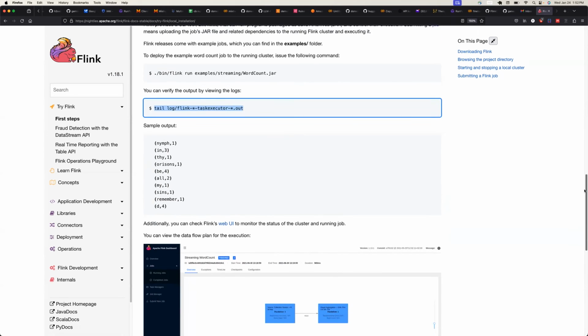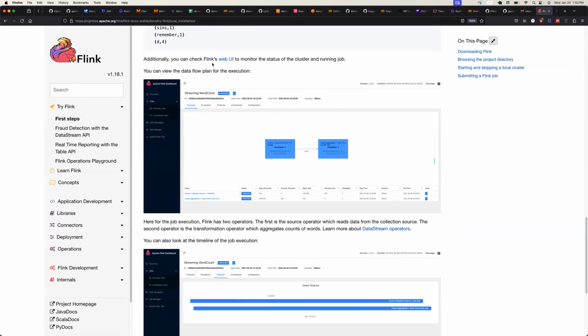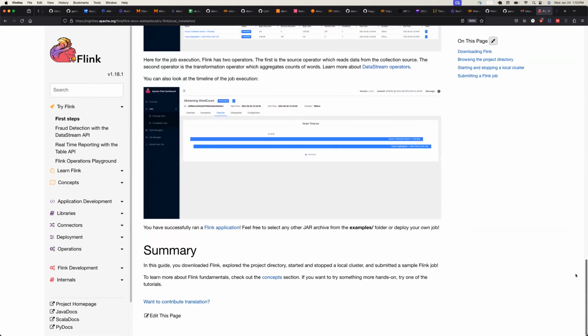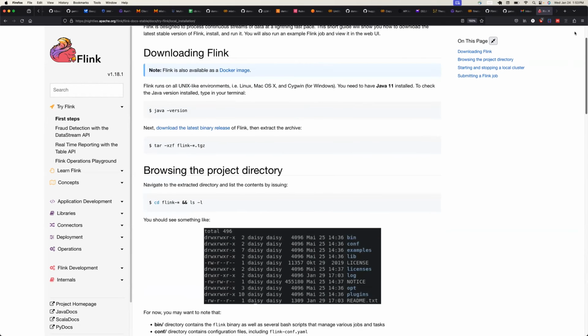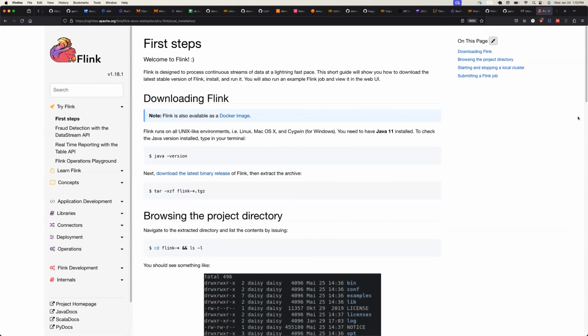And also, there is this Flink UI that you can start and view all the jobs that you've submitted. And yeah, basically that is it. In our next video, I'll show you how to get started with Apache Flink.